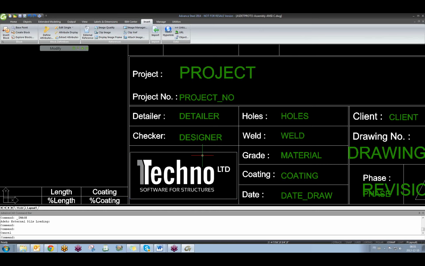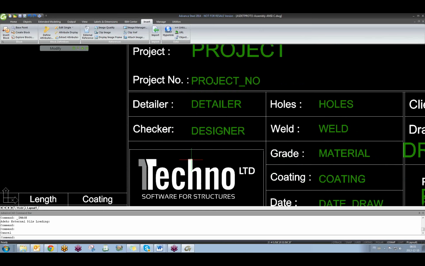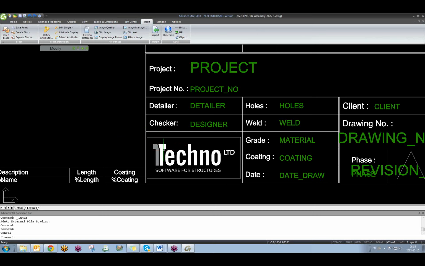By doing an attach, does that make the logo like an XREF? No, it's just, it's actually there.